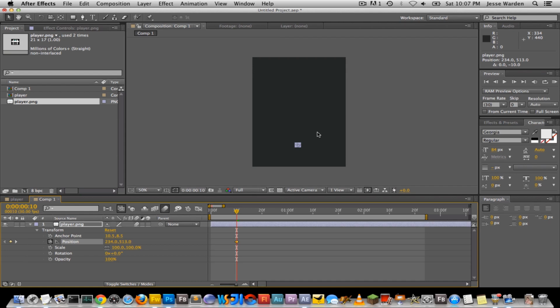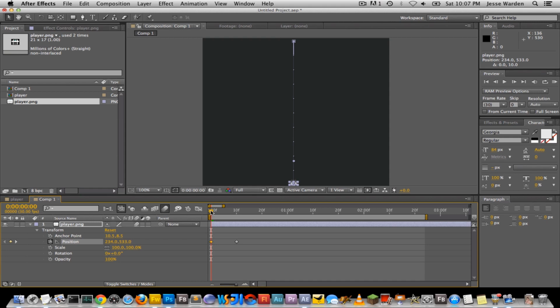Okay? Let's undo that. No, that's good. Go back. I forgot to make a keyframe. If you forget to make a keyframe, you can just click this thing right here, and it'll make a keyframe. But we want his keyframe to start there, okay? So see this little set of dots? Each one of these dots is a point in time. Unlike Flash, it's a point in time, right?